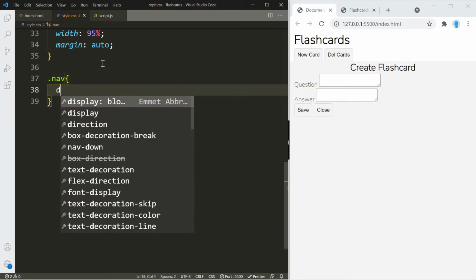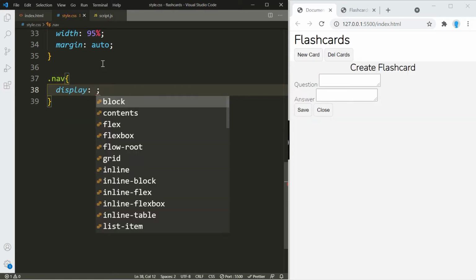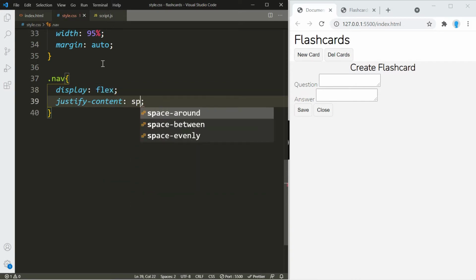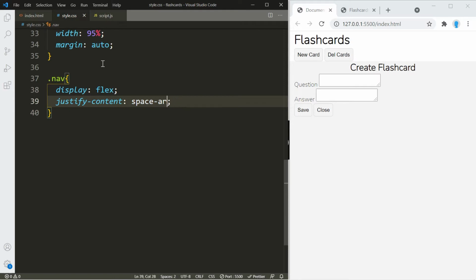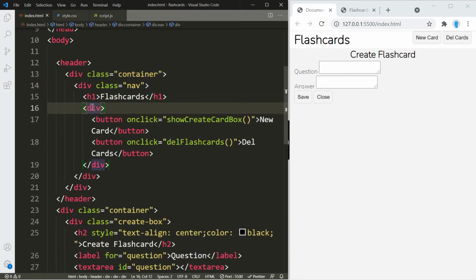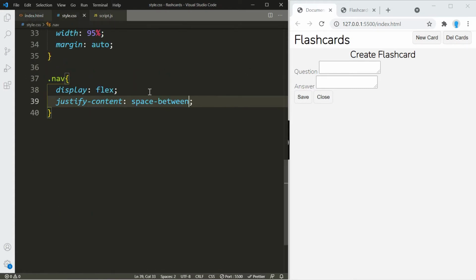We're going to turn the nav class into a flex box with display flex, and we're going to use justify content space between. So notice that this placed our buttons on the right and the title on the left, and that's because we use this div element here. So if we wouldn't have used this, our new card button would have been in the center, and of course that's not what we want. We want these two buttons to be together, so that's what this div element is doing, just in case you were wondering.